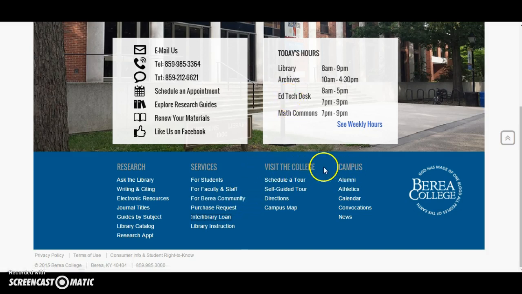Last but not least, there's information about the college and the campus here. This information can be found on other parts of Berea College's website, but it's always handy to have it on the library's webpage as well, since we are the Center for Information.